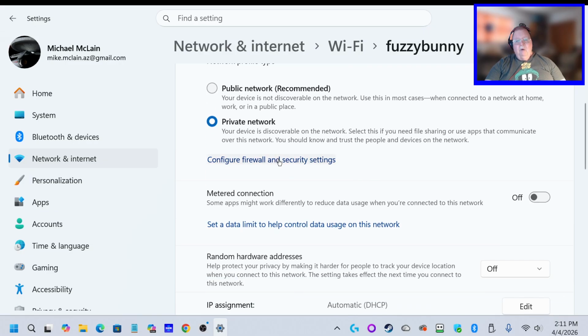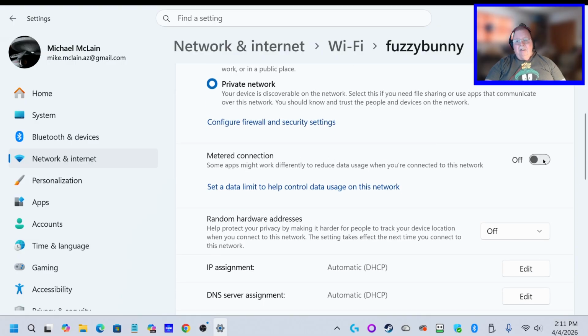And we have where we could go in and configure our firewall and security settings. I'm not going to go there. There's not that much to look at. It just lets me know that my firewall is on and my security settings are turned on. Metered connection, which doesn't really have that much relevance anymore. That was important back when we had dial-up and you were paying by the bit for your connections.